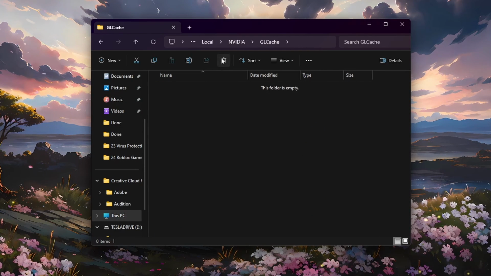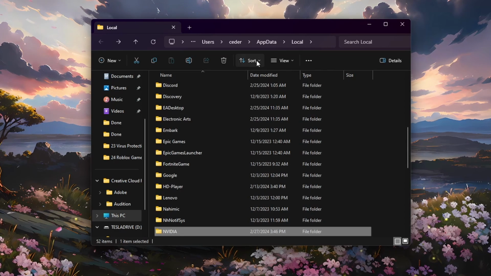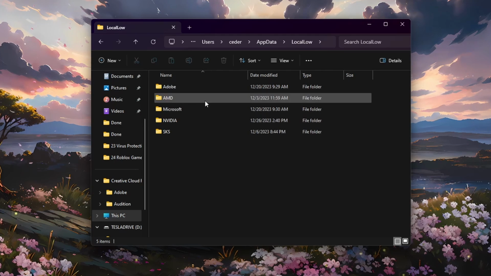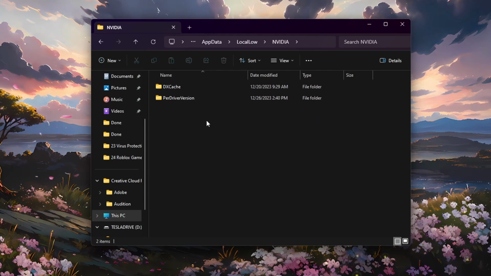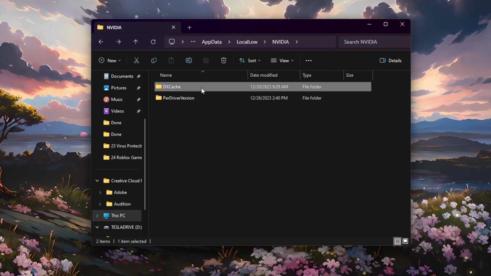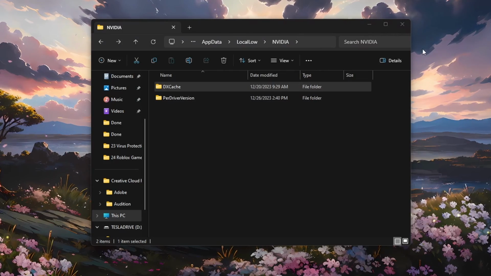This should take a second to complete, and then head to the app data section from your File Explorer navigation. From here, head to Local Low and open the NVIDIA folder again. In this folder, proceed to delete the content of the DX cache folder. This allows you to reset the shader cache by ensuring all shader cache files are deleted on your PC.